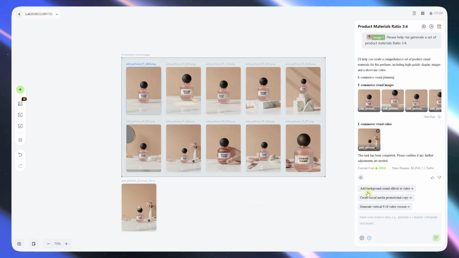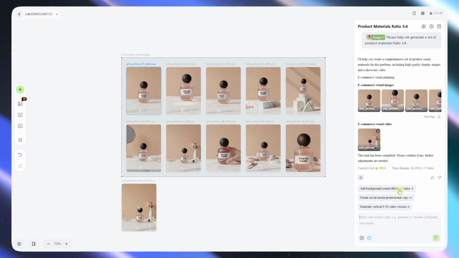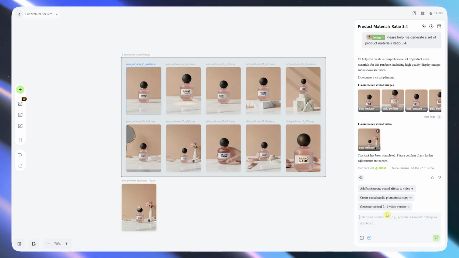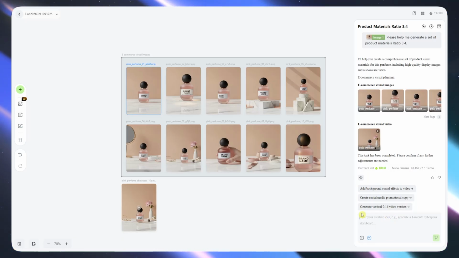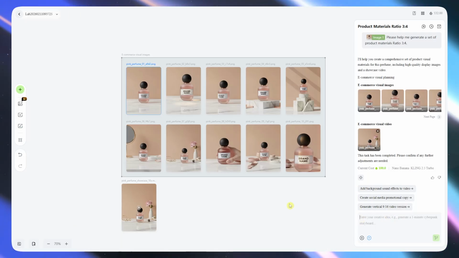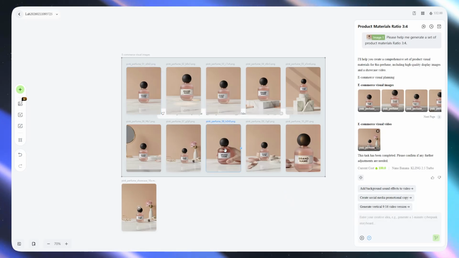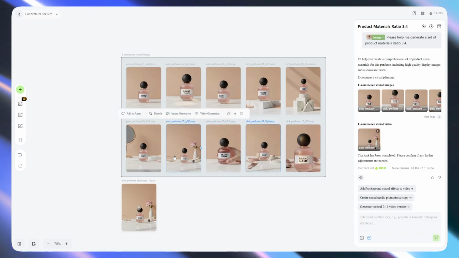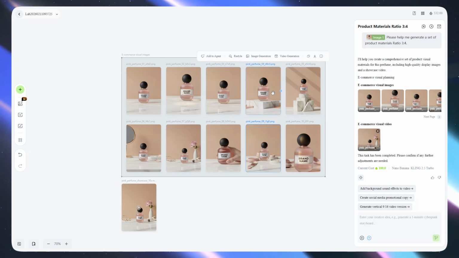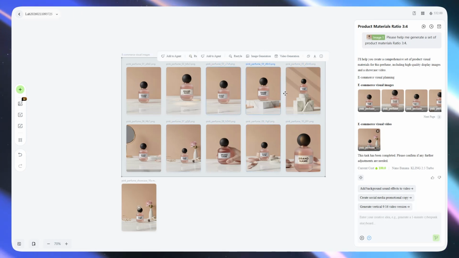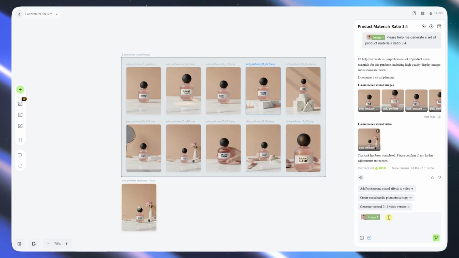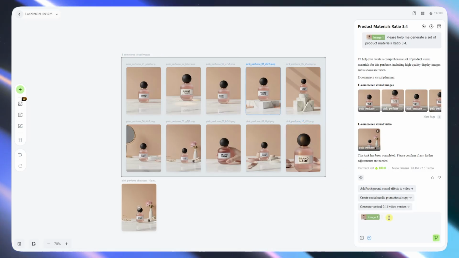So as you can see right here, there are some presets: add background sound effects to video, create social media promotional copy, generate a 9:16 video version, and so on. So for example, I'm just going to select some of this photo right here. I'm going to go for this one, for example, and I'm going to go for add to agent. And now it is prompted in here in my prompt.